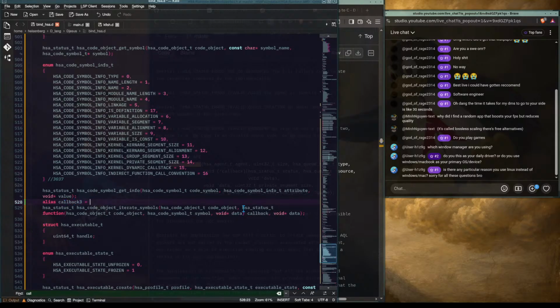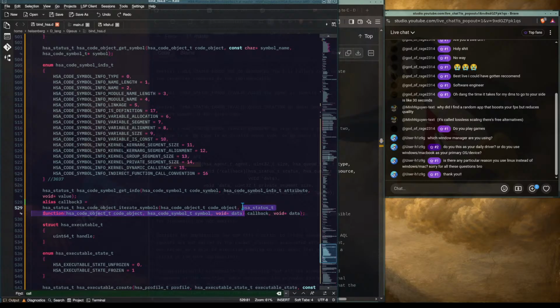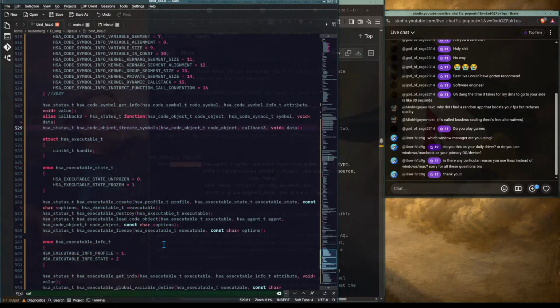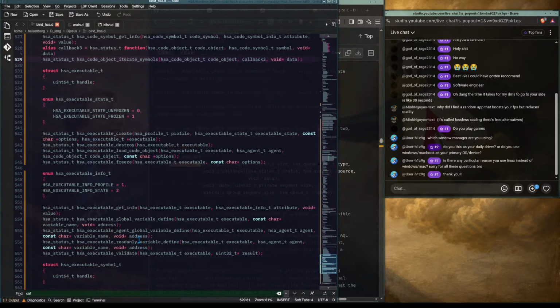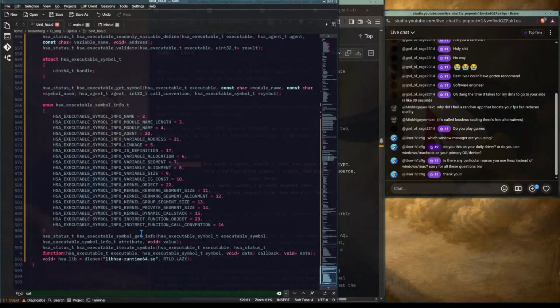What type is this? Status T? Oh no, don't do that. No. Callback 3. There's another callback coming up. It exists somewhere. I know it does. Oh, and I have get found callback.